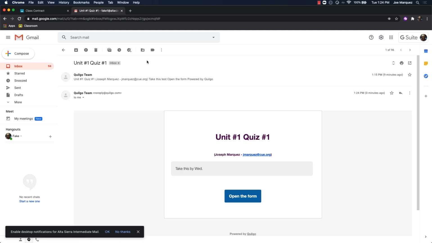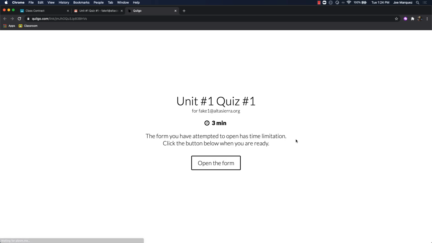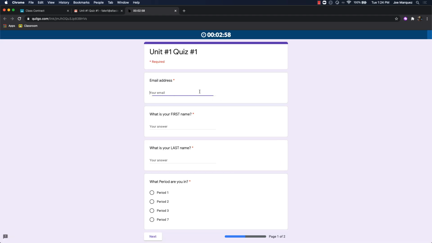So here it is. Here's a test from the Quilgo team. The students are going to select to open the form. It's going to tell the students they have 3 minutes. Notice it doesn't tell them a camera's going to be recording them because that option is not selected. And they're going to select open the form. Now, here's the thing as well. Because you sent it to their email address, they have a very specific code that is directed to them.